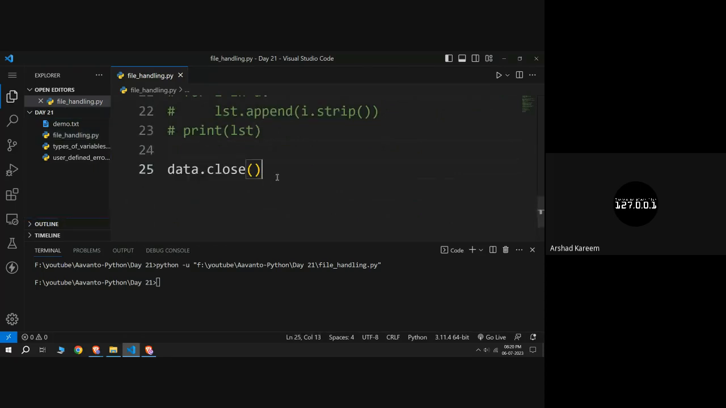Now let us see. The time is 8:20, so let me explain how to write content inside a file. And in tomorrow's class, we will see how to append new data to the file. Okay.